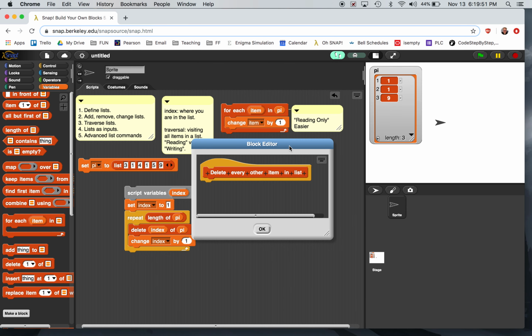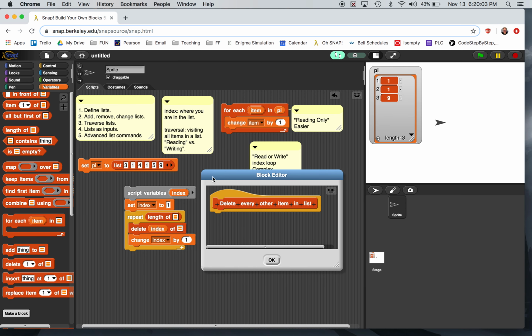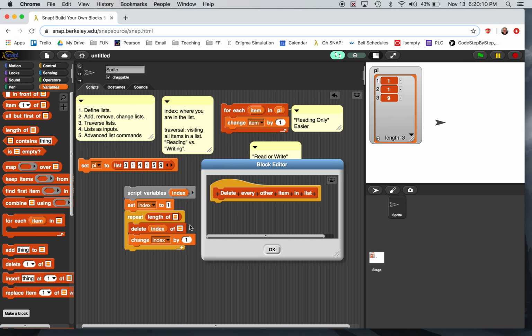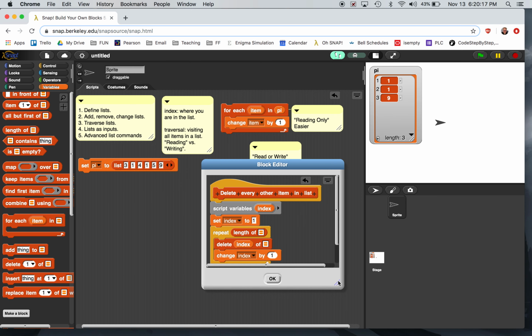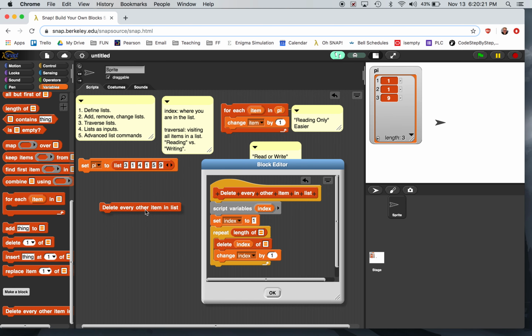I'm going to click OK, and boom, we get this beautiful custom block screen. Very exciting. I'm going to go ahead and drag all of my pi variables out just so it doesn't get confused. Sometimes even if I name them the same, they think they are different variables. It's a little quirk of Snap. So I'm just going to make sure all of my old variables are out. Now I'm going to drag this code right in here, so that every time I click on the delete every other item in list block, it's going to execute that code for me.